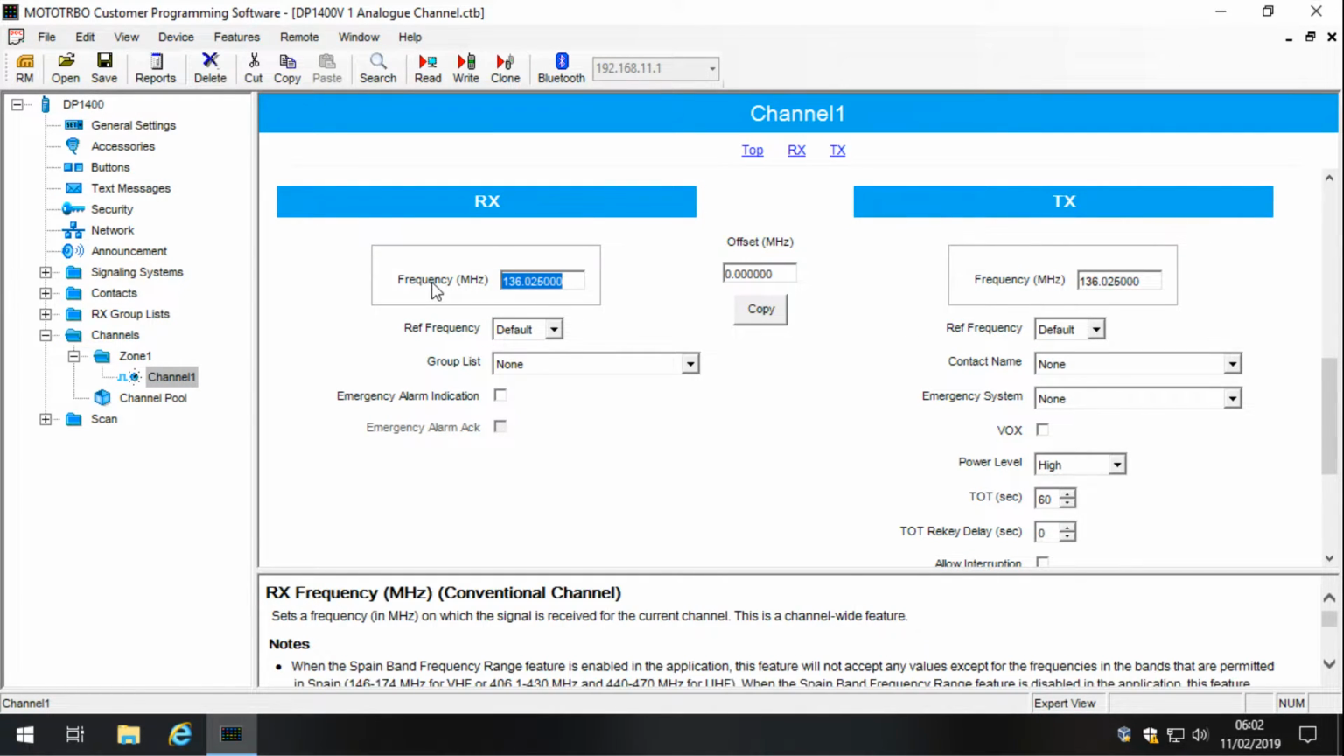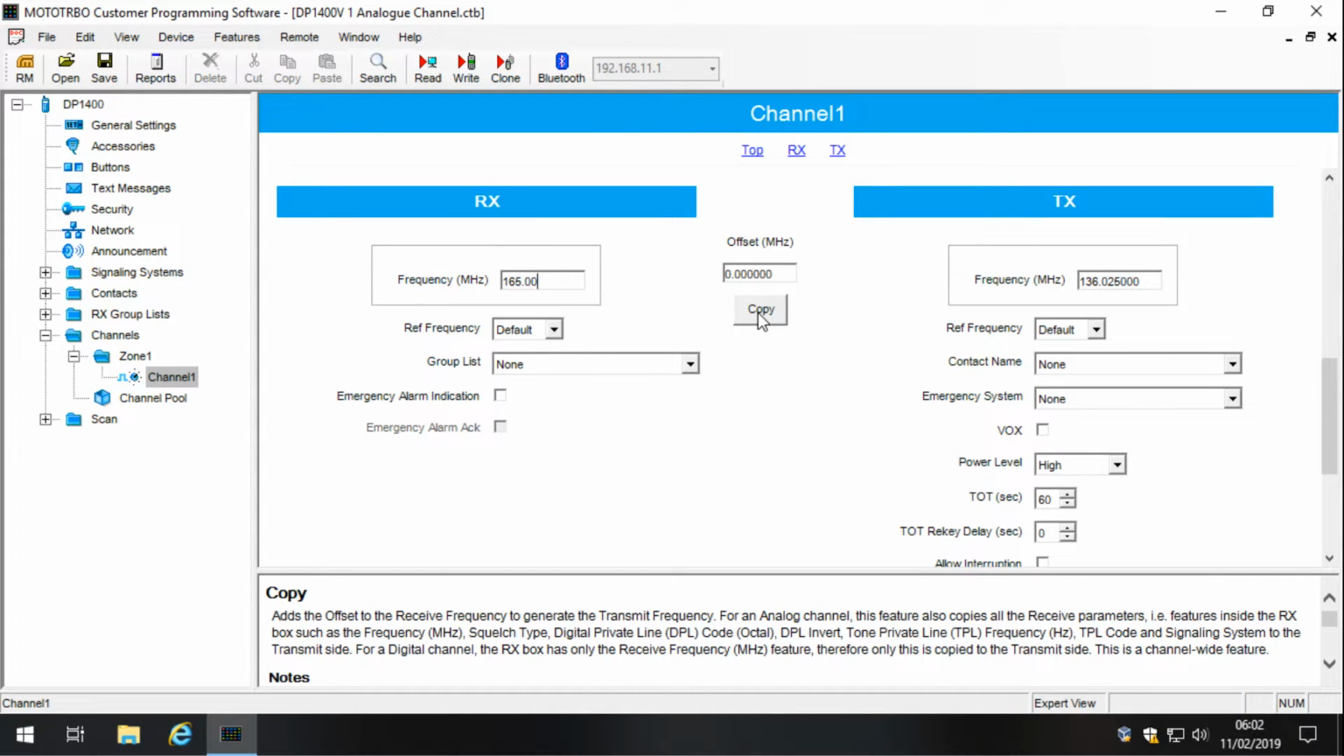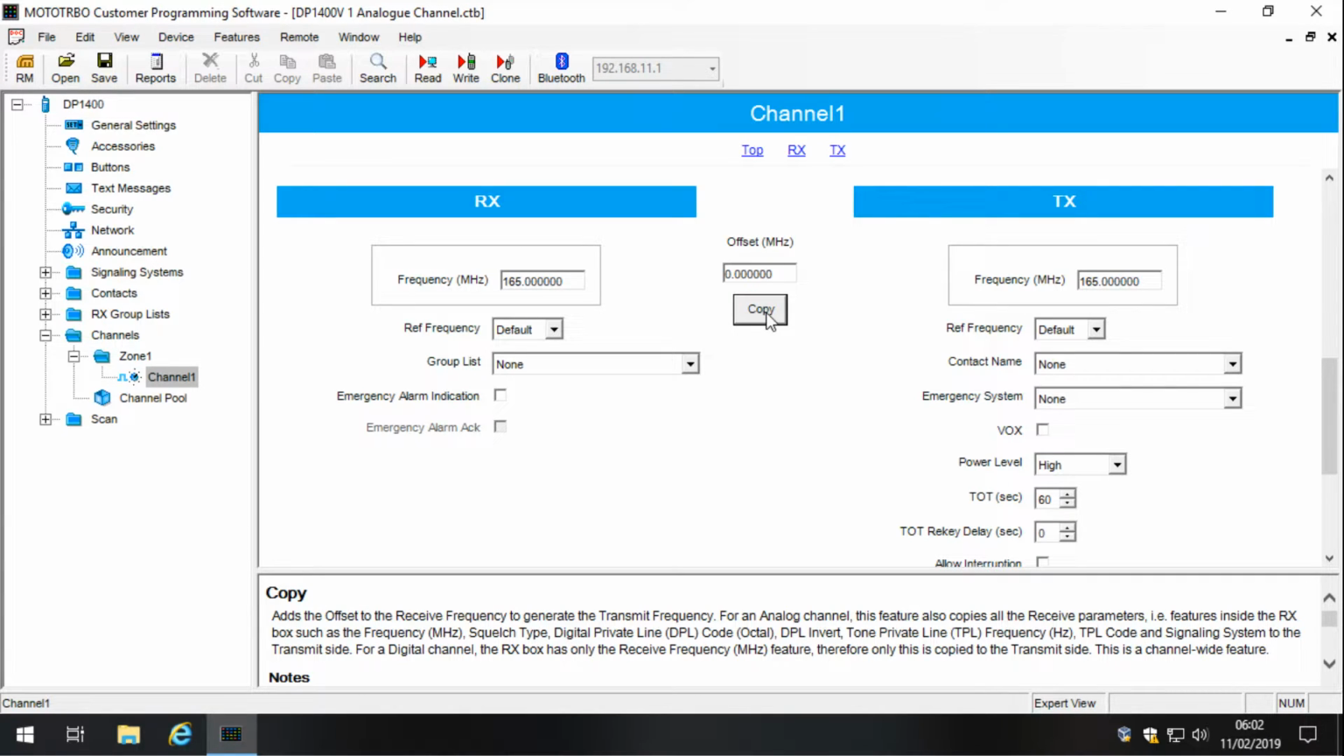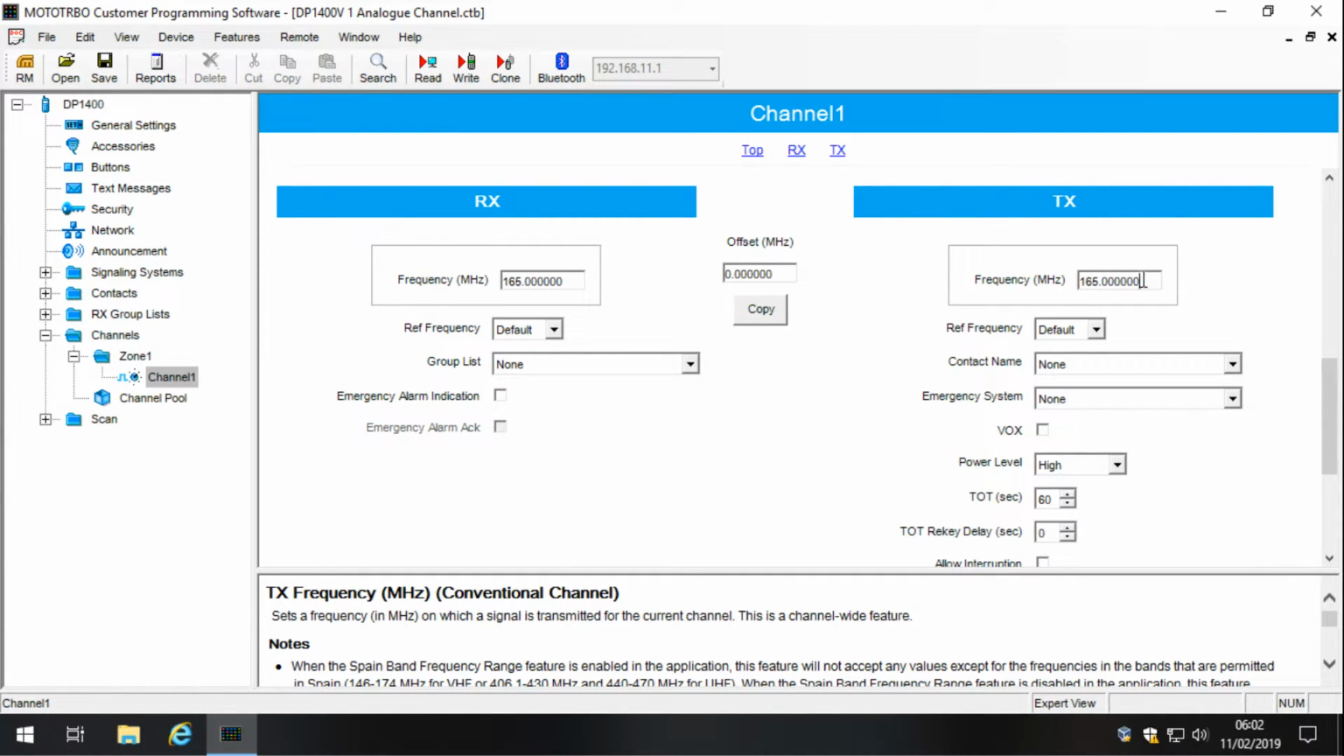Here, again, like we did in the last one, I'm just using 165 as an example. You can put whatever frequency in there. And then we just click copy, because the only thing it's going to copy across, as in the last example, is what's in this box. And that's the only thing in this box. So we can click copy. And then we just check that it did copy. And it did. Okay, leave ref frequency where it is. It's not important for this video.